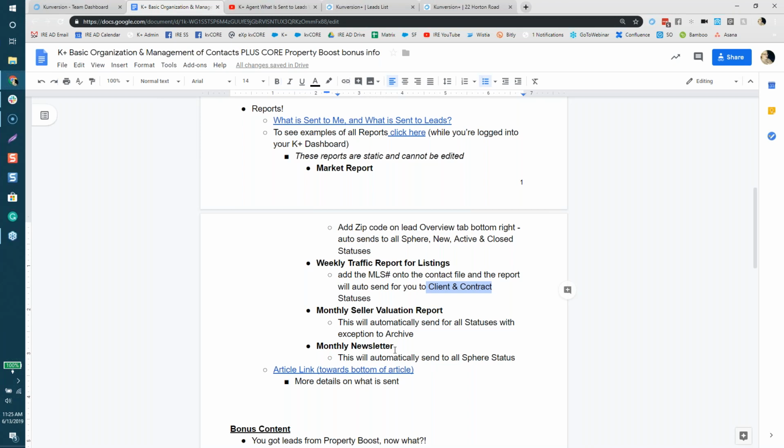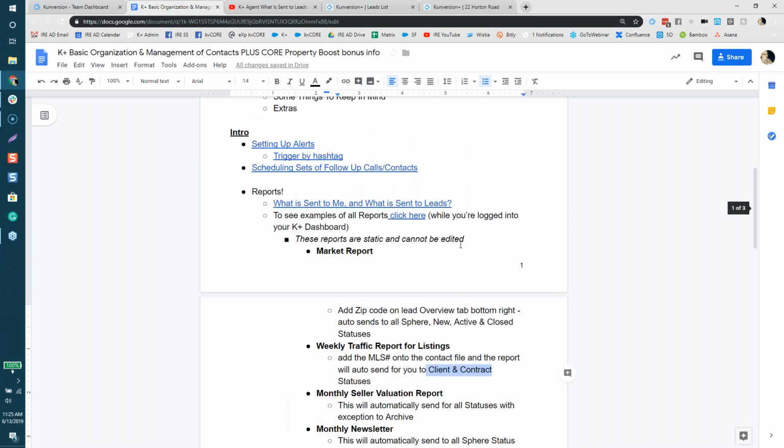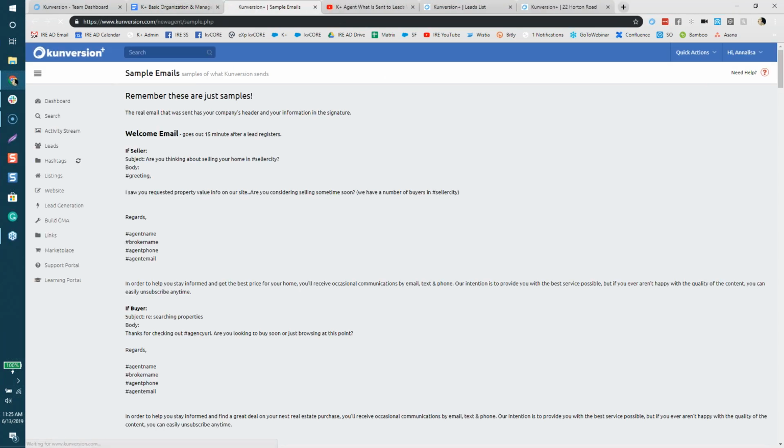Now, when we want to look at these types of reports on this doc here, if you click here and use this link, make sure you do it when you're logged into your K Plus dashboard, because this takes us to a page within the dashboard. If you click it before you're logged in, it's just going to say, hey, you need to log in to see this. So this link of the conversion.com new agent sample.php is where all of the examples of whatever we send out that's automated live.